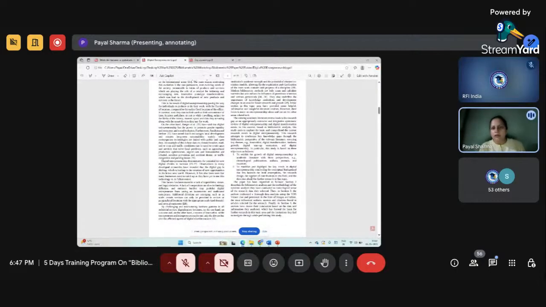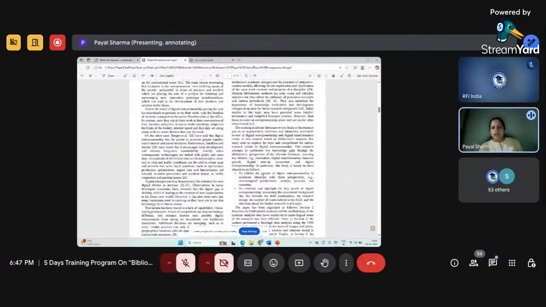Okay, I'm just zooming it right here. To exhibit the growth of digital entrepreneurship in academic literature with 3 perspectives: chronological publications, authors, journals, and countries. It is the same thing that what we are discussing until now. It is just the different way of presentation. But in the bibliometric, you will do the same thing again and again, right?